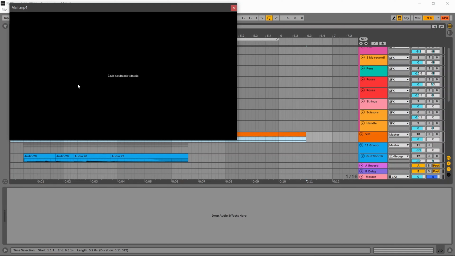I have the codec installed on my desktop computer. I don't have it installed on my laptop. So that's why we're seeing this error message right now. But we don't really need to see that. We're just here to focus on the sound.